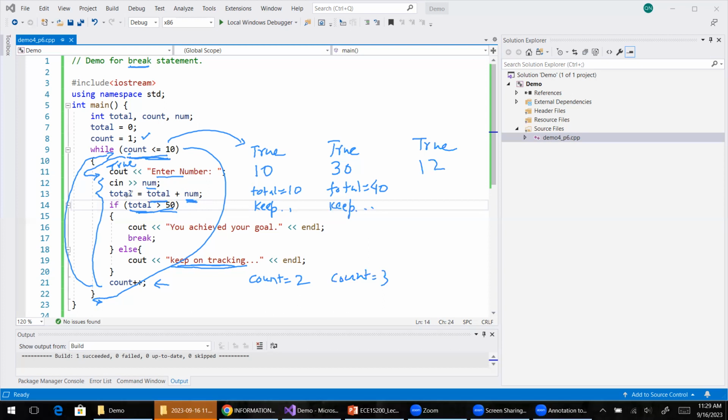52 will be assigned to total. So total will become 52. Now 52 is greater than 50, which is true. So your program will display this. You achieved your goal. And then you have this break statement, right?